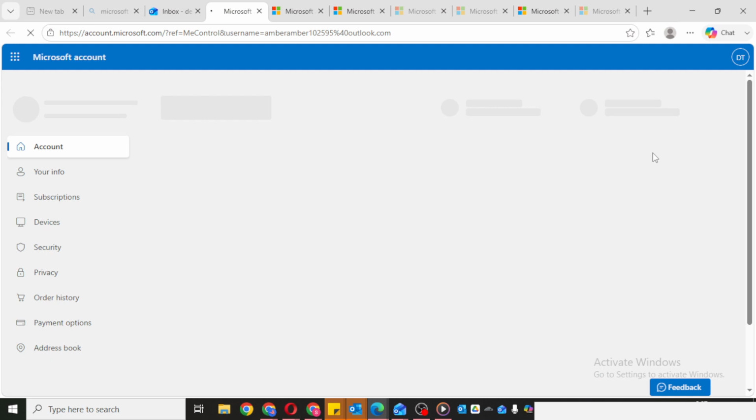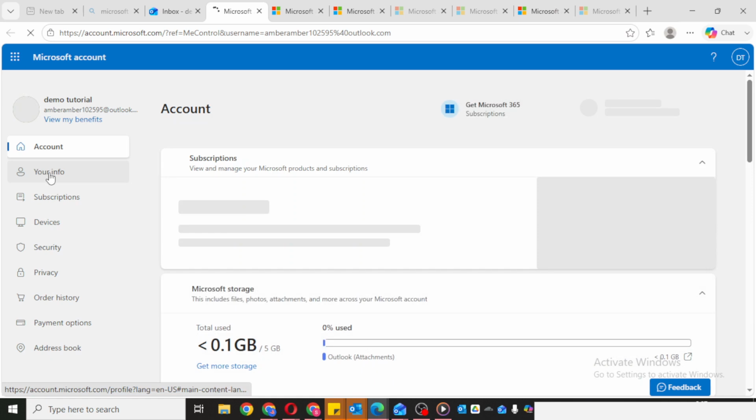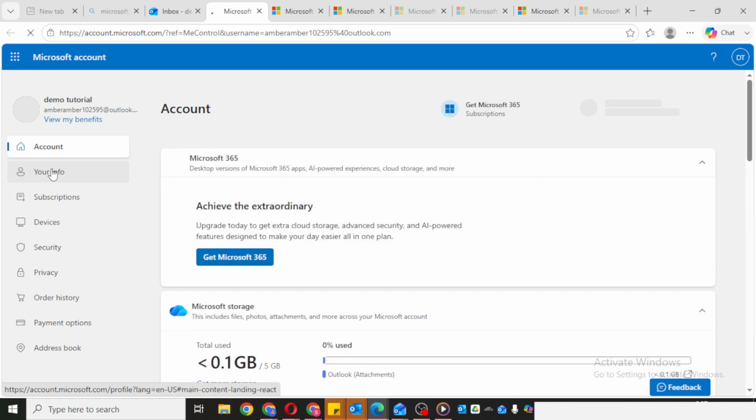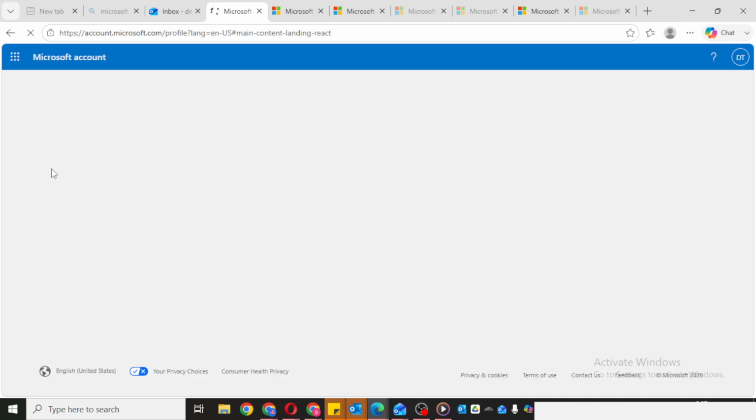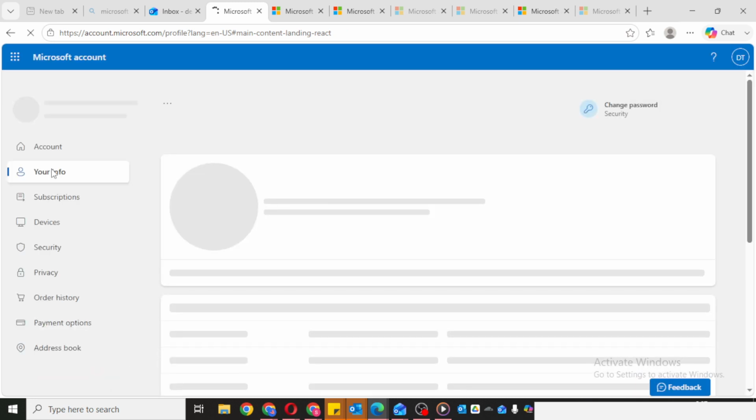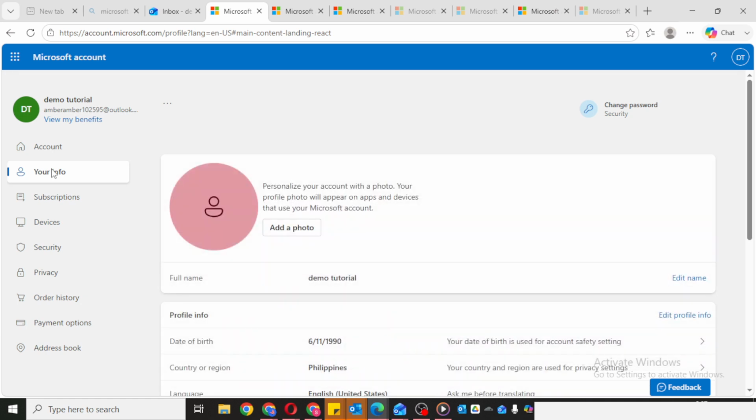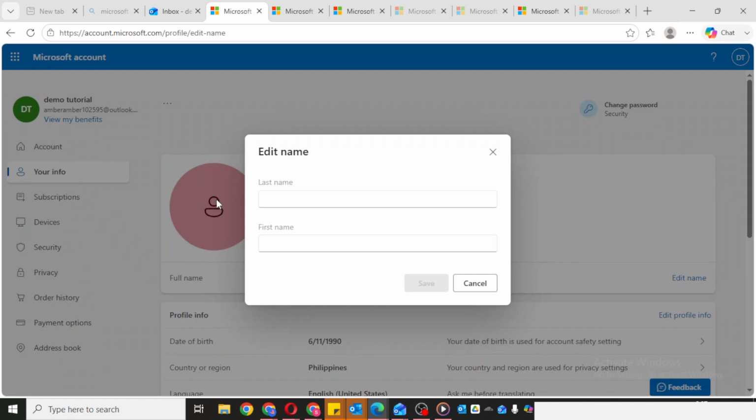Once you're on that page, look for the option called Your Info and click it. This section contains your personal account details, including the name currently linked to your Microsoft account. If the page takes a moment to load, just give it a few seconds, especially if you're on a slower connection. Inside the Your Info section, find the option labeled Edit Name. Click on it to open the name editing area. Here, you'll be able to enter your new name.